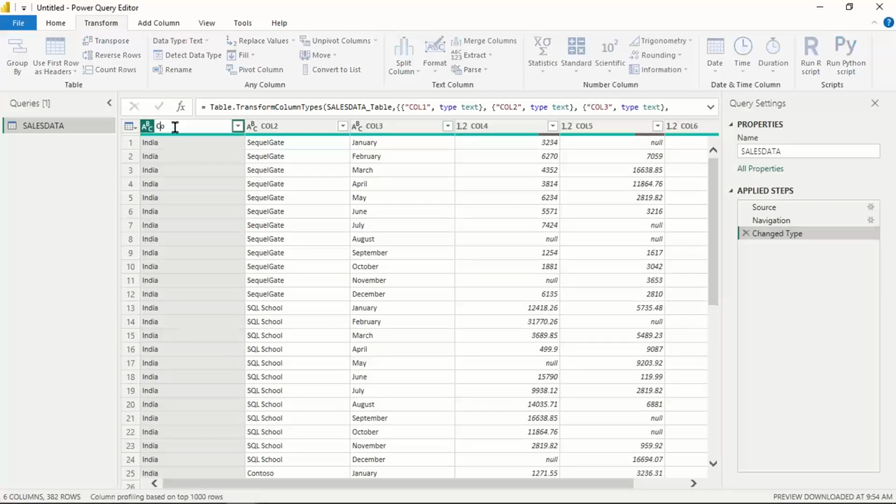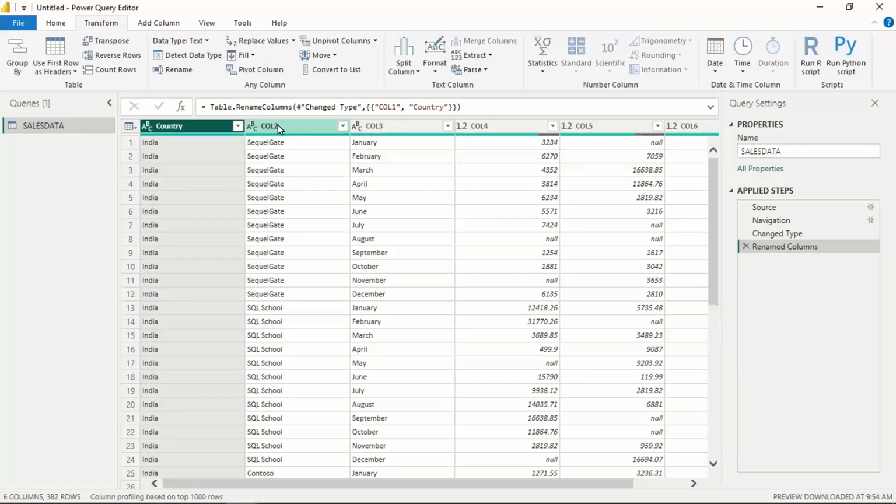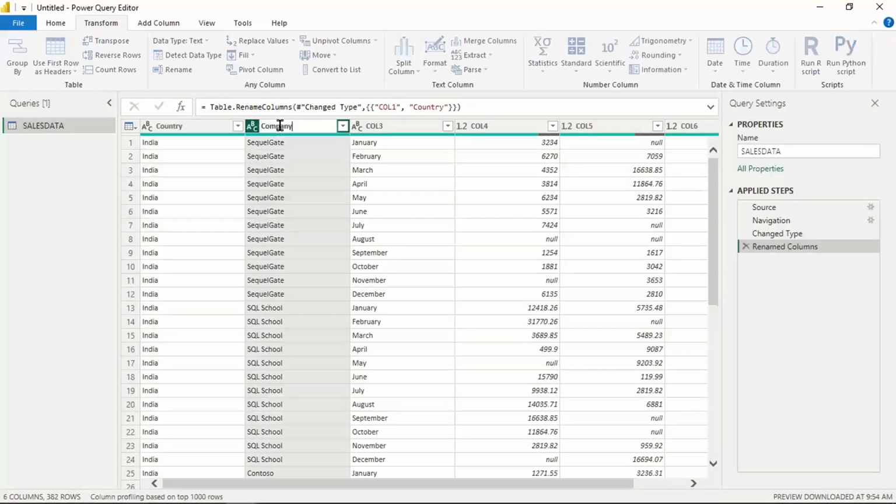And rename the column: country. This is my actual company. SQL School, SQL Gate, these are our companies. SQL Gate, we do data hosting for a few startups in Hyderabad and Bangalore. Very recently, by God's grace, we bagged one contract from a UK company as well. For data hosting and data support, we do. And our school does the usual trainings.